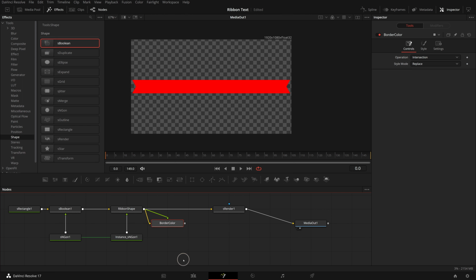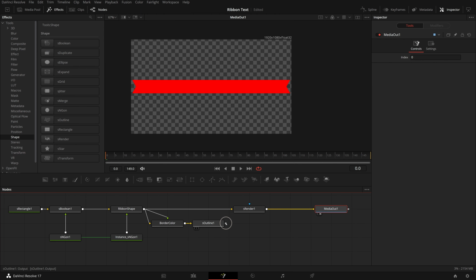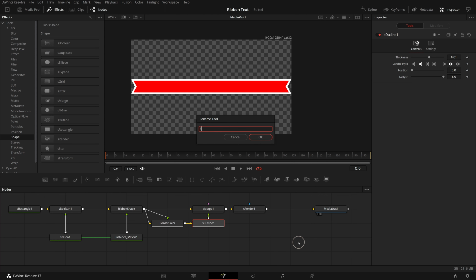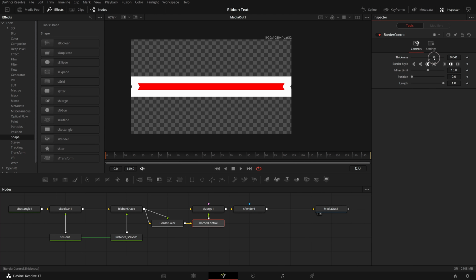While the border color node is selected, click the S-Outline button in the Effects panel, which automatically adds a shape outline node after the border color. Merge the outline node with ribbon shape node. A shape merge node is inserted into the pipeline automatically. Select the outline node, rename it to border control. Go to the inspector, change the border style to mitre. We can also change the thickness if needed.